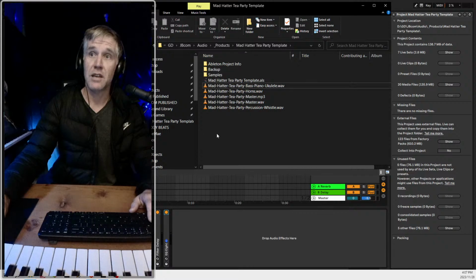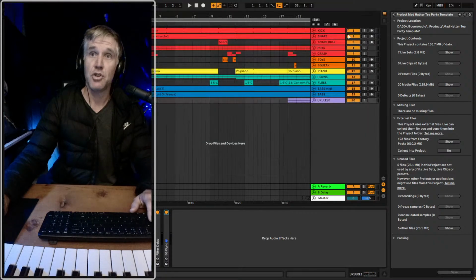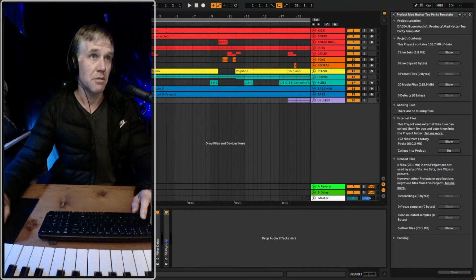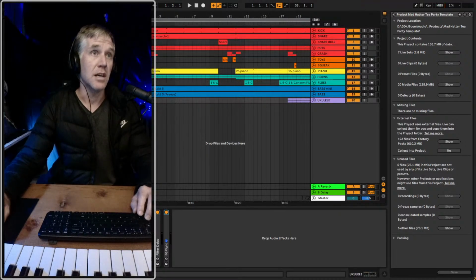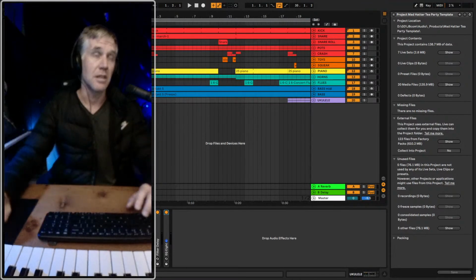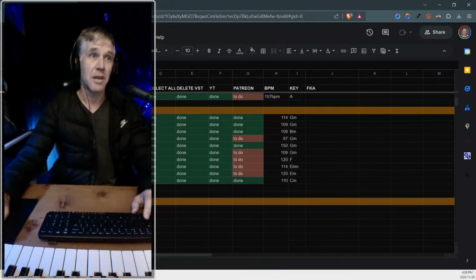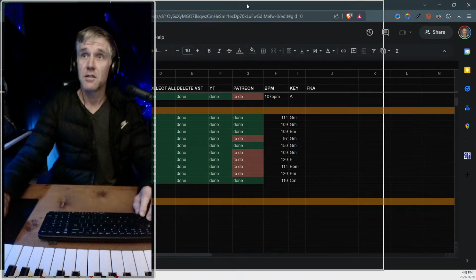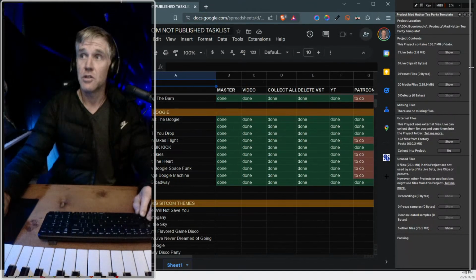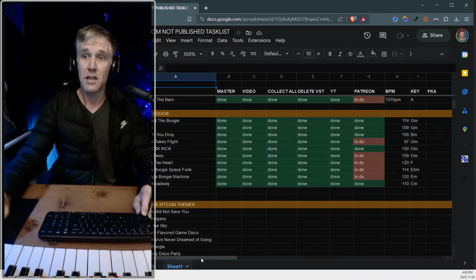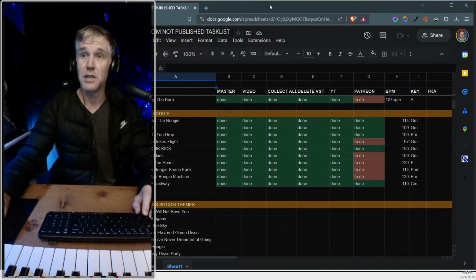And what we're going to do next is zip this up and upload it to Gumroad and Patreon, which are my 2 main sources of distributing this stuff. I've got challenges with Gumroad, and I will explain that in a minute. Check this out. This is the spreadsheet that I use to keep track of what has already been done and what still needs to be done.